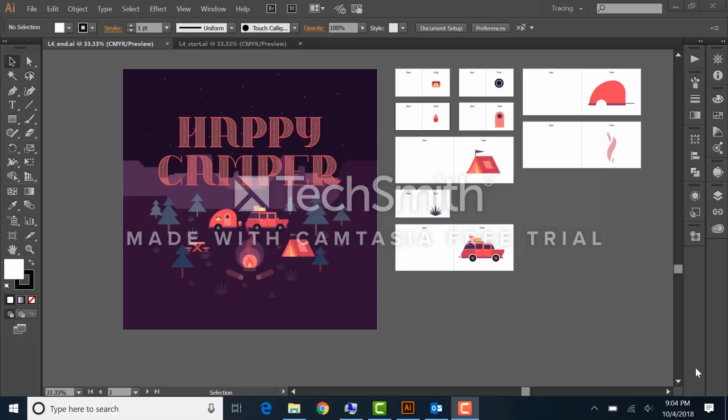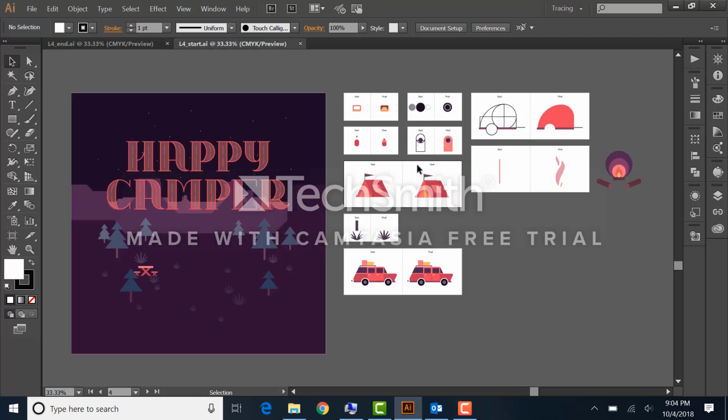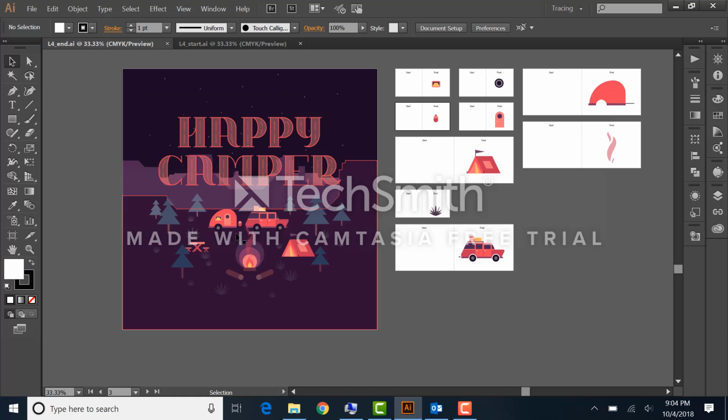Hey guys, we are starting lesson 4 in the Illustrator book today. This is the end result of what it's going to look like, what we're working with today. Here's what it's going to start with, and if you notice a lot of these things that are over here, in the end, we're going to move them and work with them over in this spot.